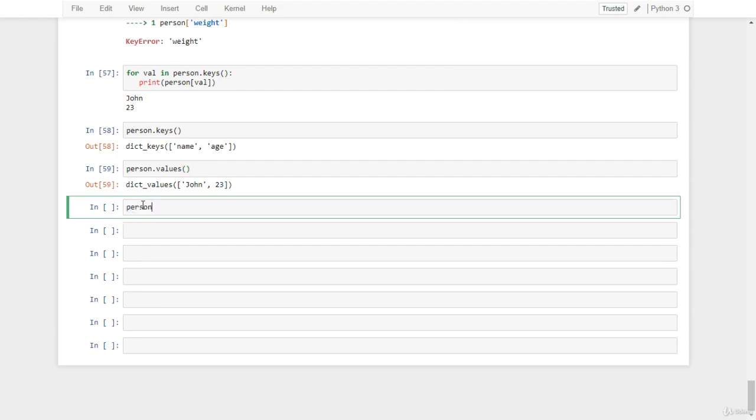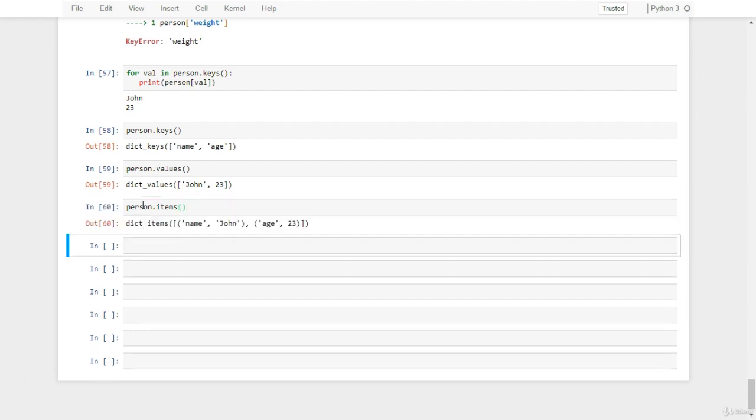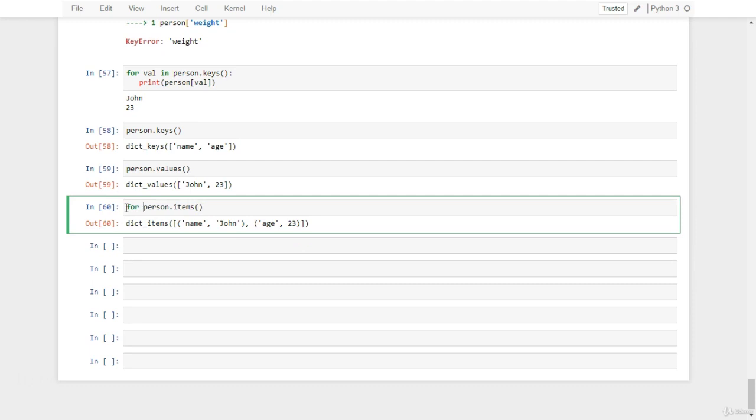So person dot items. Now it has returned a full-fledged name is equal to John and age is equal to 23. You can even iterate over it. So now for. Earlier we got just the keys or just the values, but now in this looping mechanism we have got keys and values both. So it's like a tuple format. Those things we'll see in the next video, what is tuple and what is set inside Python.